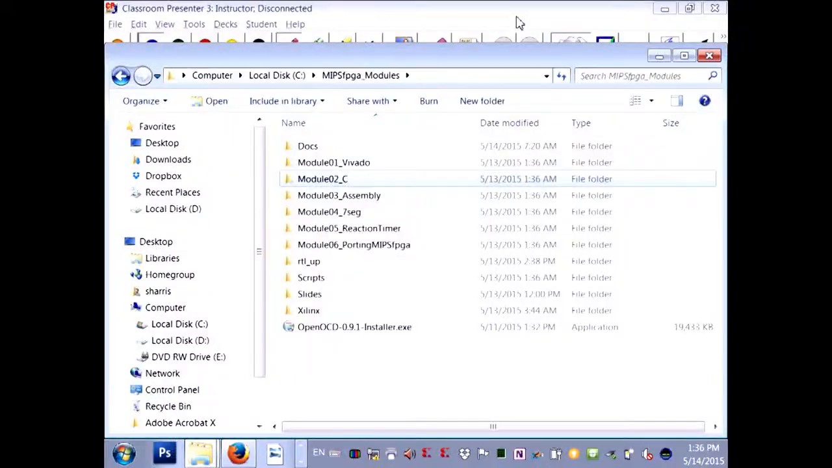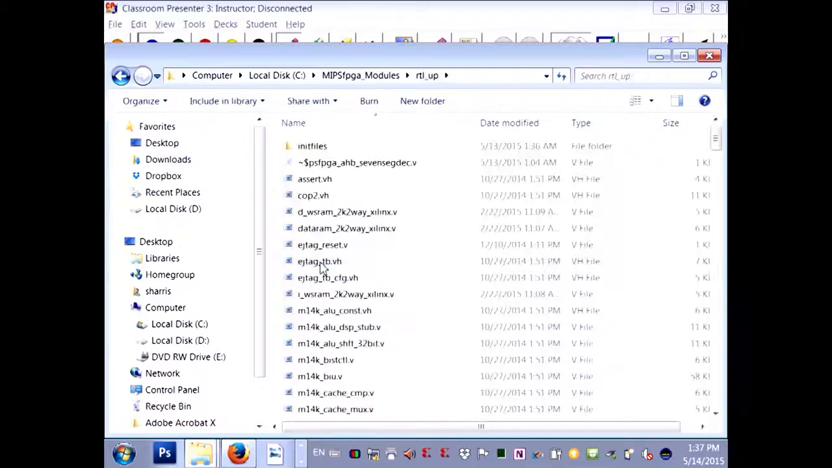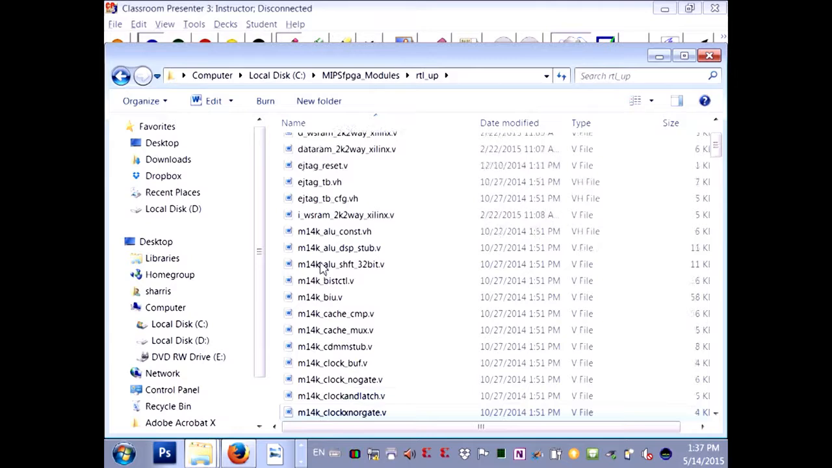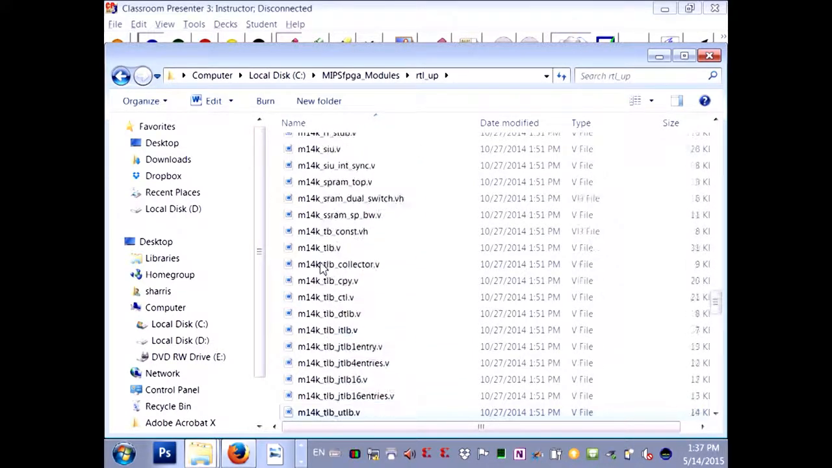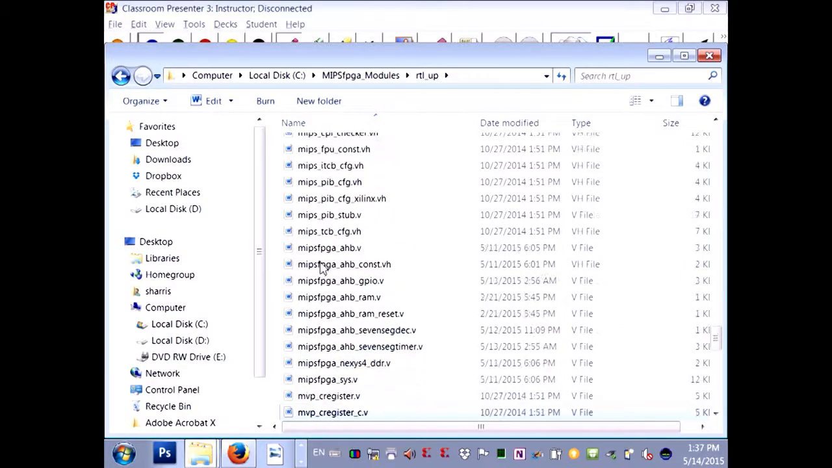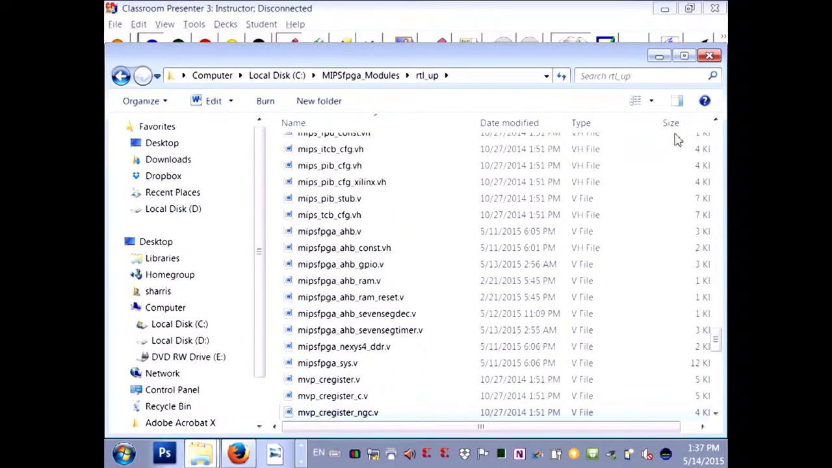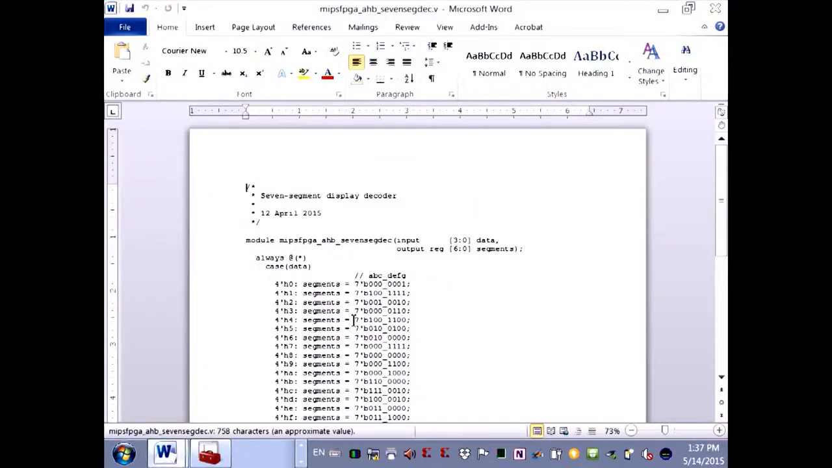show them to you. Here's our directory, MIPSfpga modules, and we'll go to the RTLUP that holds all the Verilog for MIPSfpga. So here we have all of our Verilog files and header files. If you scroll down, you'll see a bunch of files that start with MIPSfpga, and those are those higher level modules and the AHB module. Okay, so let's first open this 7seg decoder just to show you. This is that same file that I had shown a second ago in the slides.